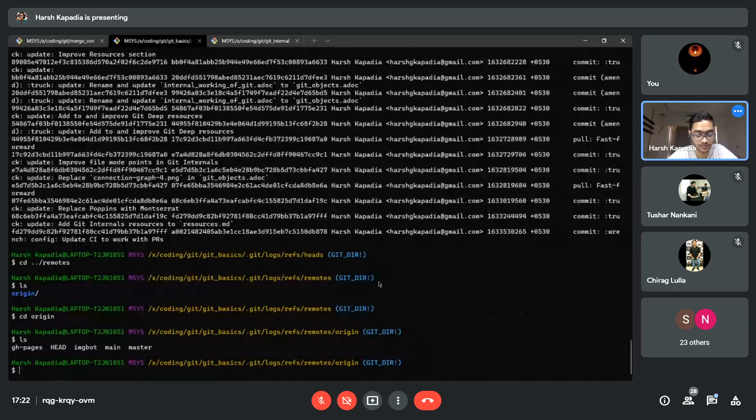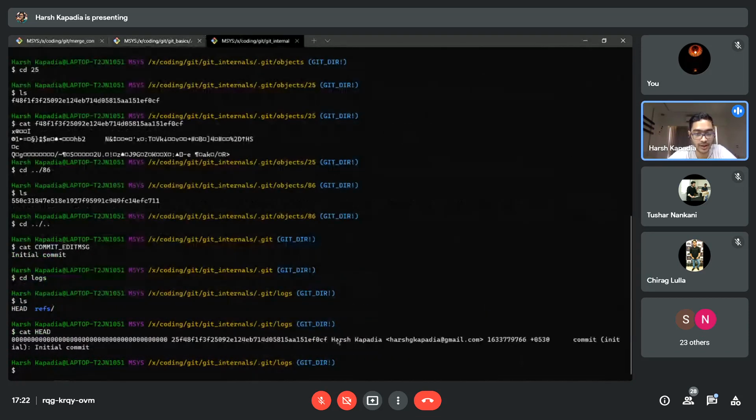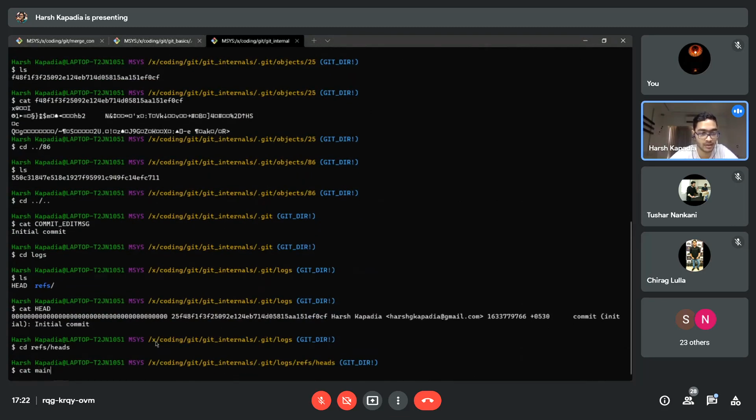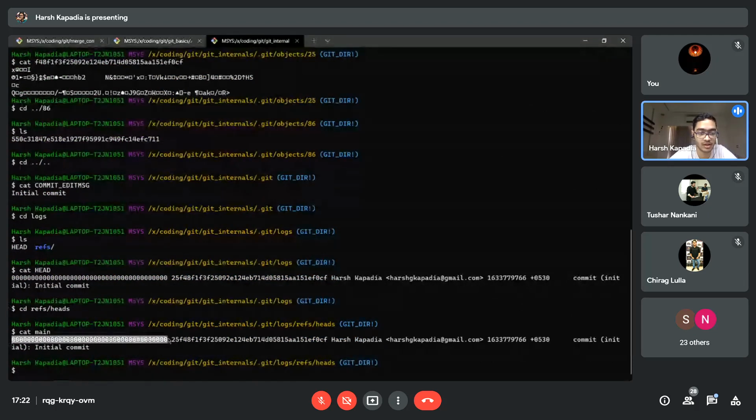Now, let's go back to our Git Internals repository, and we saw the Git logs have the same HEAD, refs, everything. If you get into refs, just to show you, cd refs/heads, and cat main. See, we have this initial thing. It will be the same in heads and main here because there's only one commit right now. So yeah, exactly the same thing. Okay, great. So we've explored the logs directory as well.